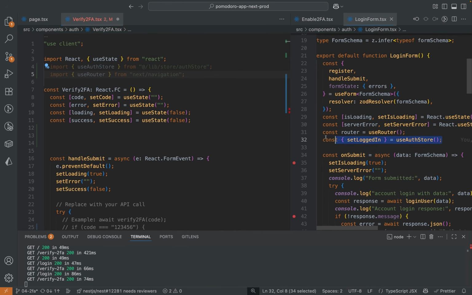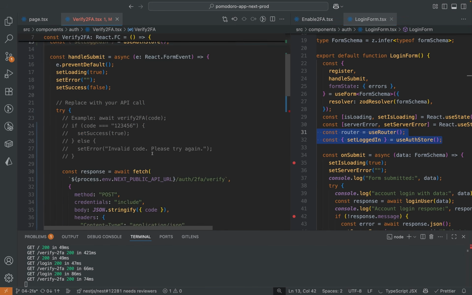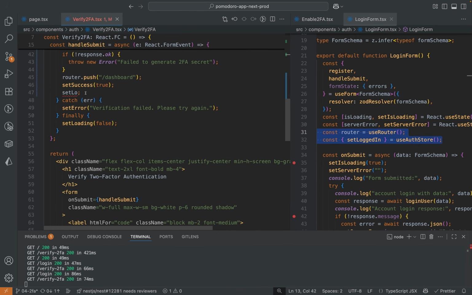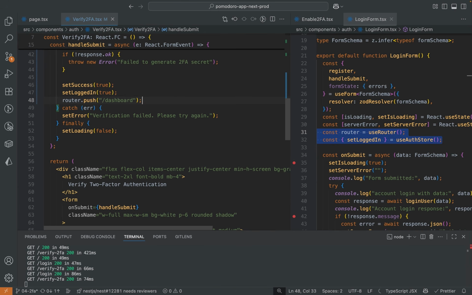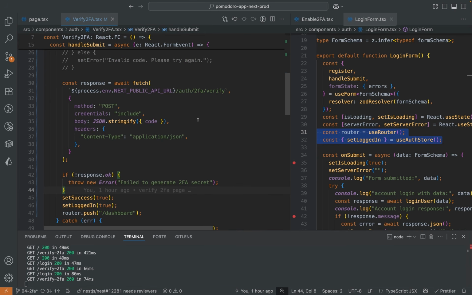And we need to use the router and set logged in. So I'm going to set the set logged in to true, because we have successfully authenticated with two-factor authentication, and I want to navigate to the dashboard and set the success to true. That would be our logic on the front end side.